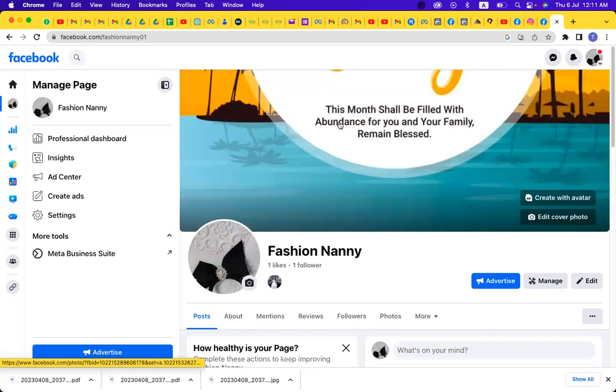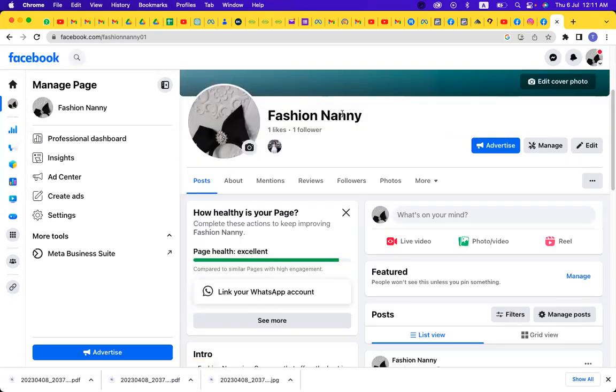As simple as that. Same thing with Instagram. Make sure you have the same username for all your social media platforms. Very important. If I go to TikTok, I should see fashionnanny01. If I go to Instagram, I should see fashionnanny01. All the social media platforms should have the same username, so it will be easy for people to get to you.